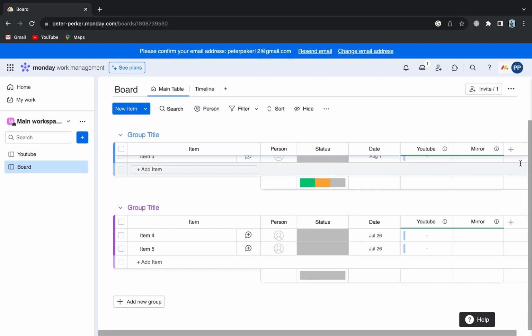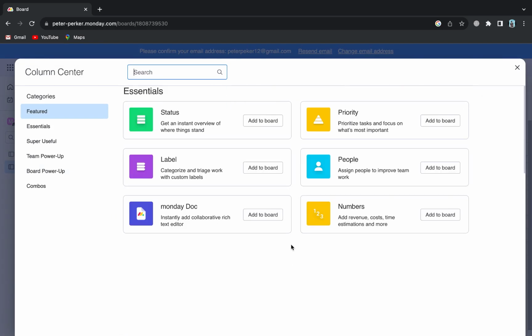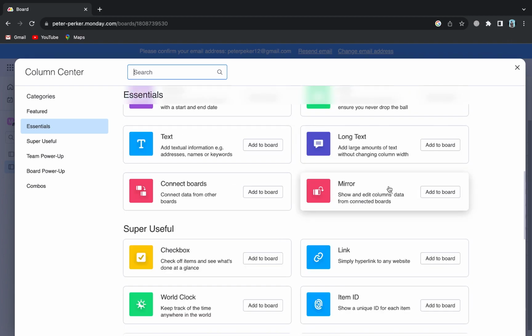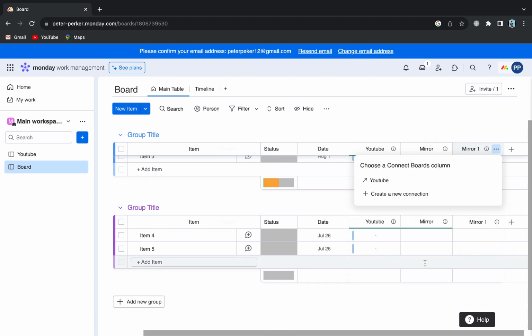Now to add more columns, tap on Add Column and then select More Columns. And at the mirror section, we can add more columns from these options. Now select one and then tap on Connect to choose a board. So this is basically how you link items on monday.com.